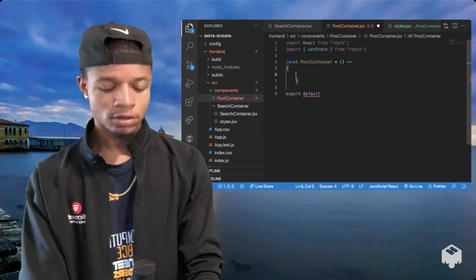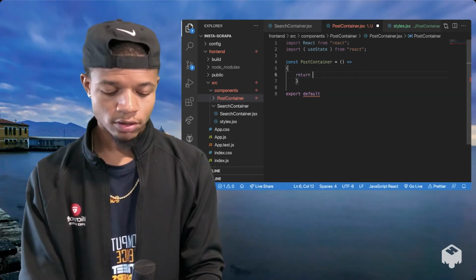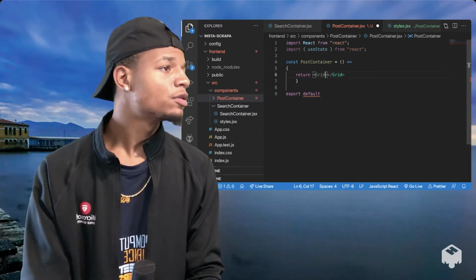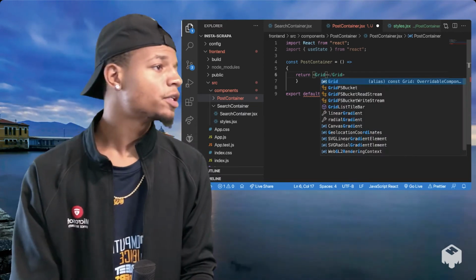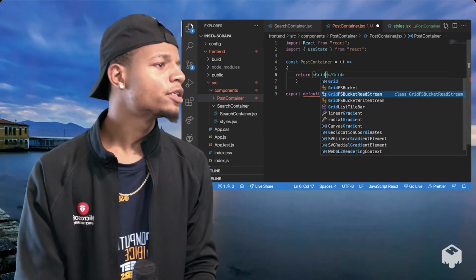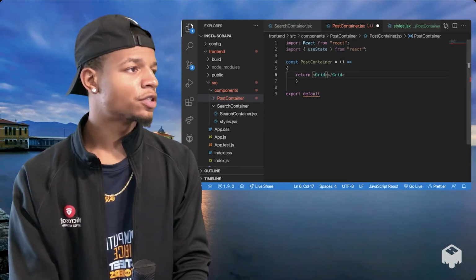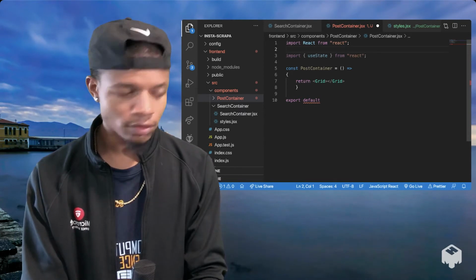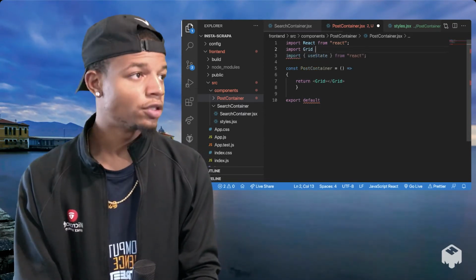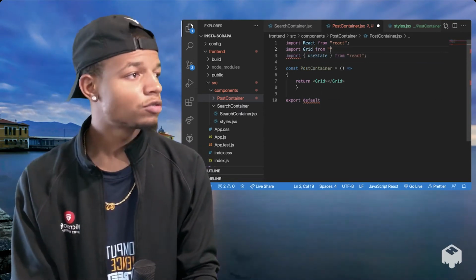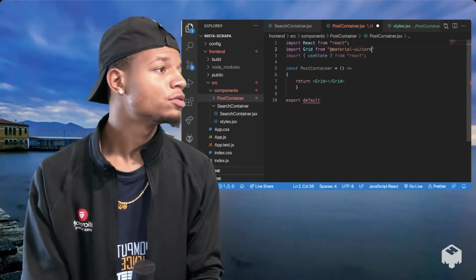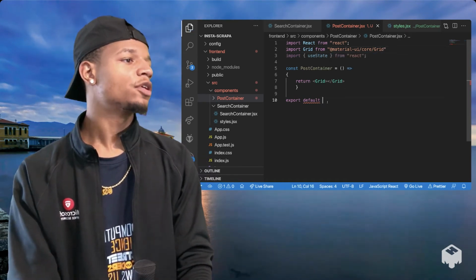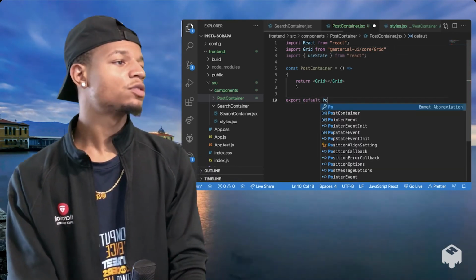That's gonna return some JSX, which will say Grid. Which will come from, did I bring it in? Grid. I need to get that extension where you can control click and then bring the extensions in. So import Grid from @material-ui/grid. Okay, cool. And then export default post container.